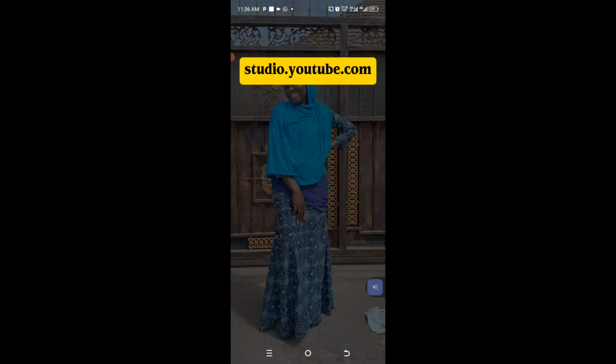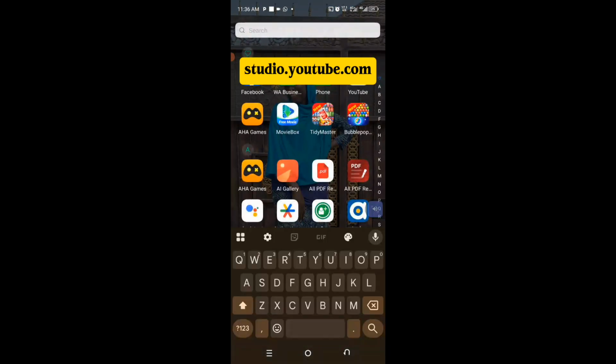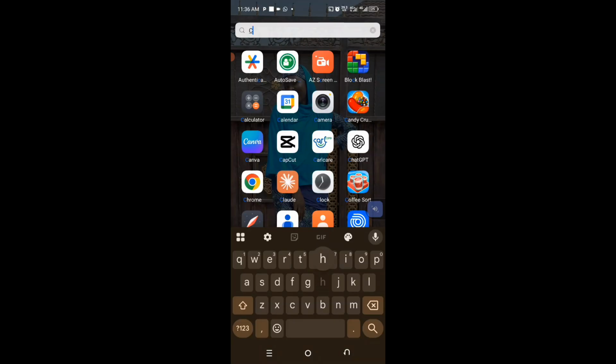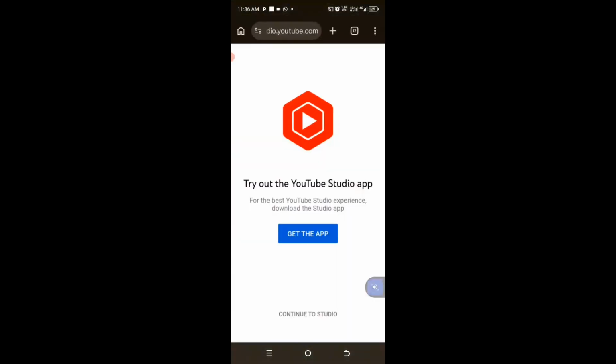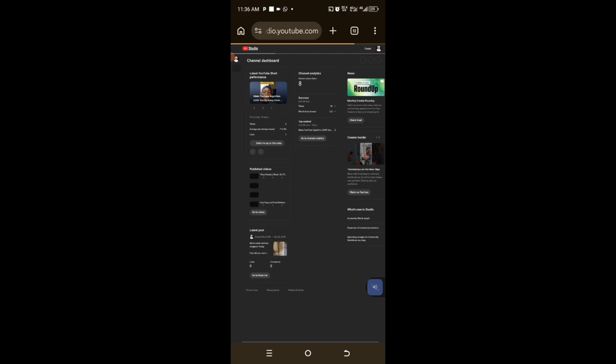You just have to go to your YouTube Studio. You can use Chrome. Go to your YouTube Studio. So this is your YouTube Studio. You can also download the app, but me, I'm going to continue to Studio. So you click on continue to Studio. Then it will give you this interface.